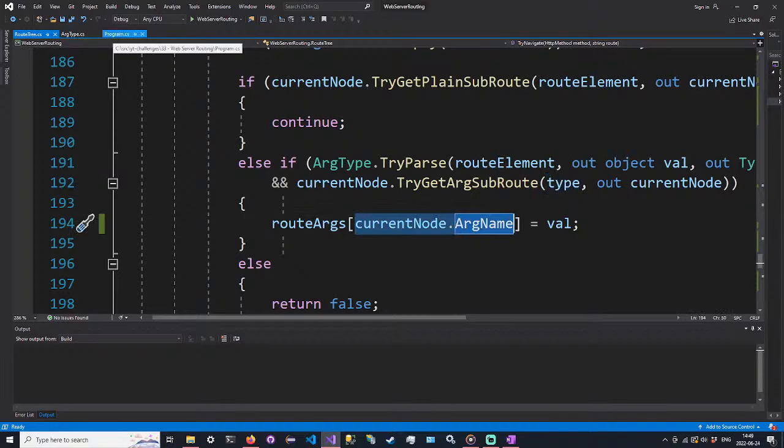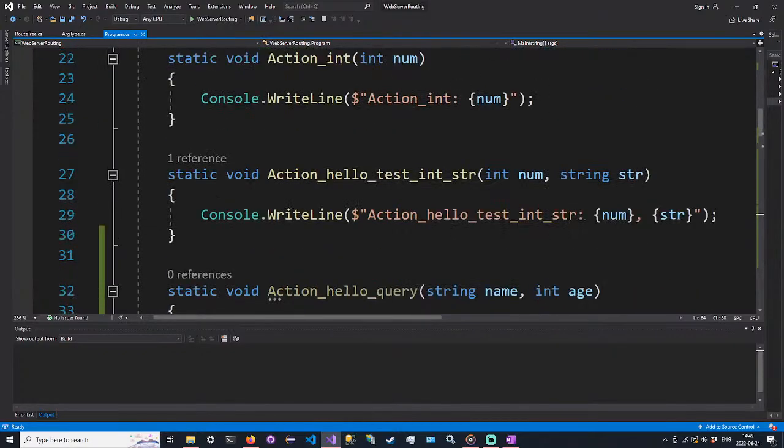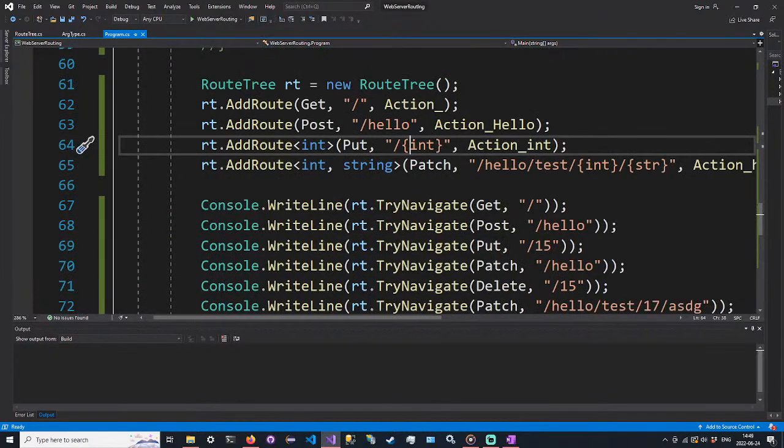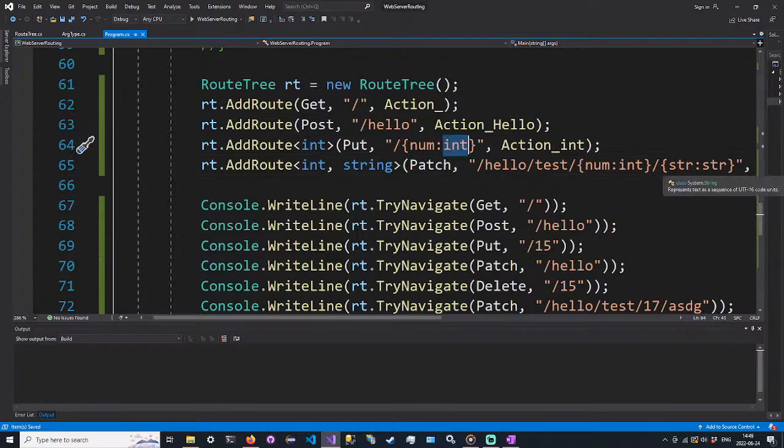And the easiest way to do that is just in our routes, we can pass in a name before the type. So we'll say integer. So we need to correspond it to our actions here. So number. So we'll say number colon integer. And then for hello test, it'll be number colon integer, and then string colon string. So it's name colon type. And we can also have a default as string, so we don't need to specify that there.